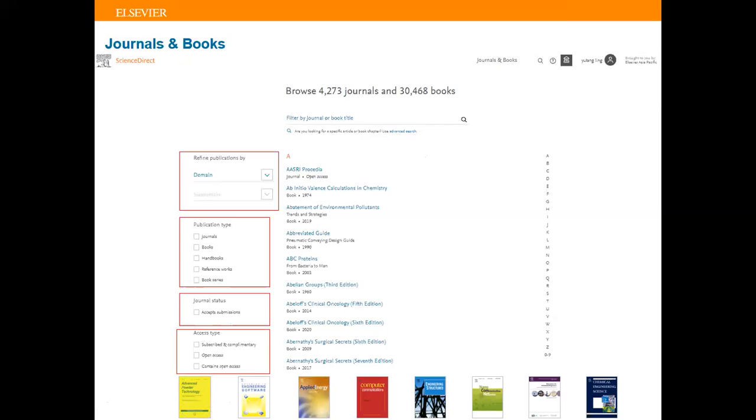Another category is this access type. Especially if you would like to check and display the journal and book titles that your library subscribes to and has purchased, and you don't want to look at other journals and books in ScienceDirect, then under this access type you tick the first box, Subscribed and Complimentary. Subscribed and Complimentary will display only the titles of journals and books that your library has subscribed to or purchased.